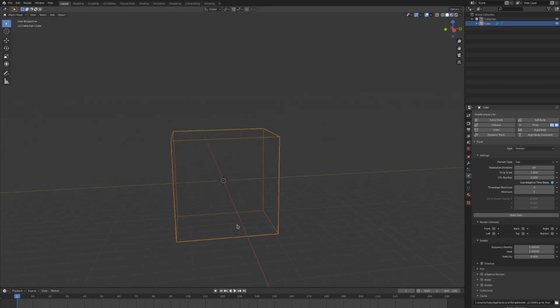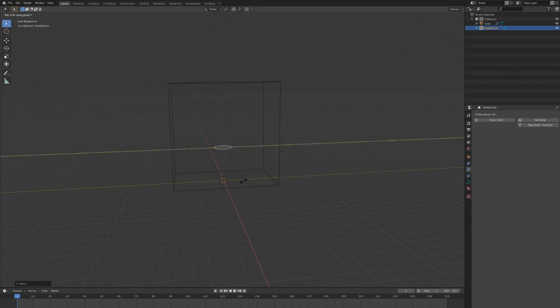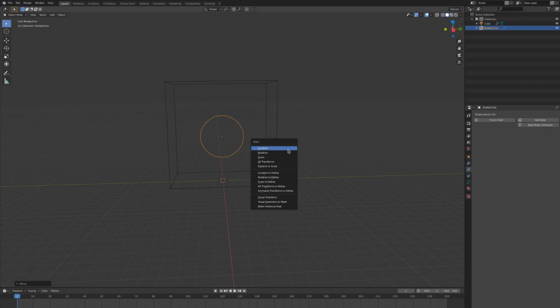Now for our effector guide, let's add in a NURBS circle curve, rotate it, scale a bit, and position that in the middle of the domain. Then we can press Ctrl A and select Location to move its origin back to the 3D cursor. Press Shift A and add in a cylinder.